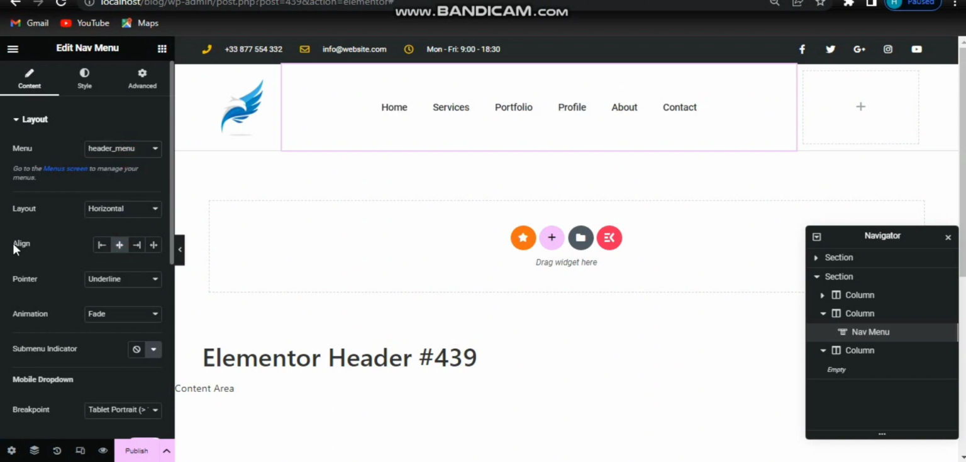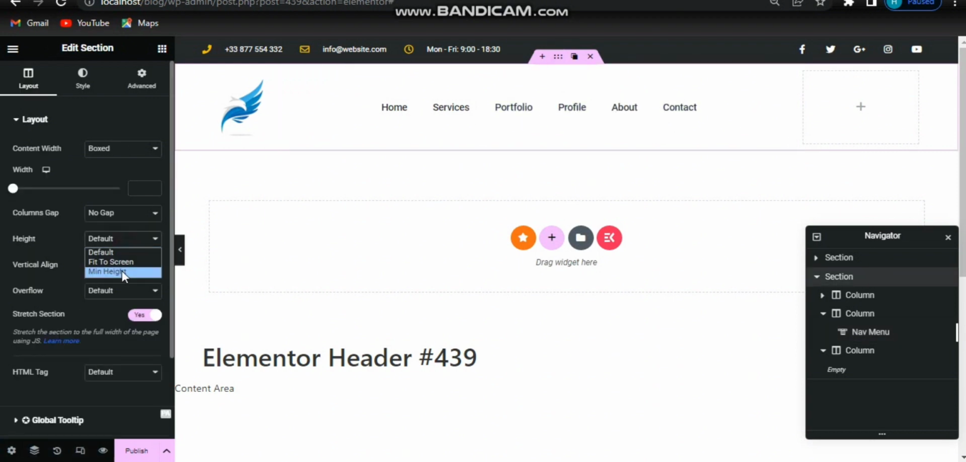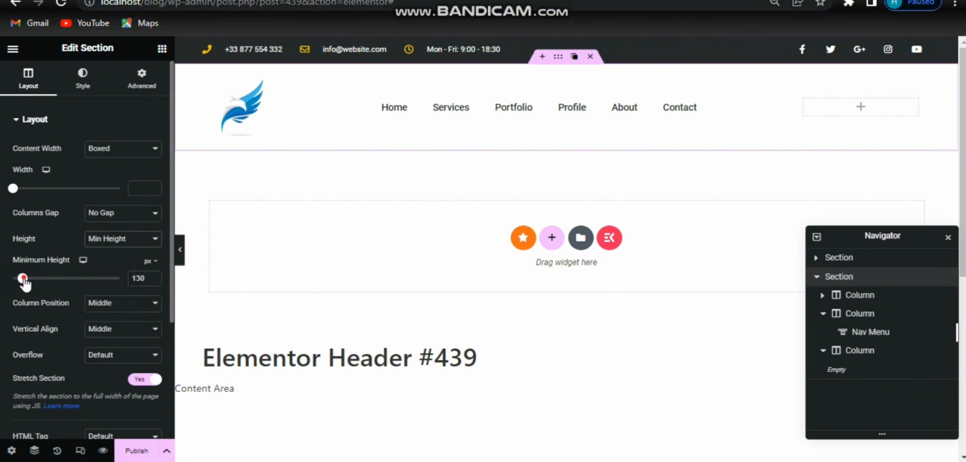I want to align it to the center. Pointer is like when we hover on it, an underline is showing here. I want it different, no, it's not good. I select pointer as text, and see how it looks, and animation is currently selected as grow, and I think it's fine. Let's just select float and see how it looks. So I think it's fine. Now adjust this section, select its height, select minimum height, and from here make it 70.